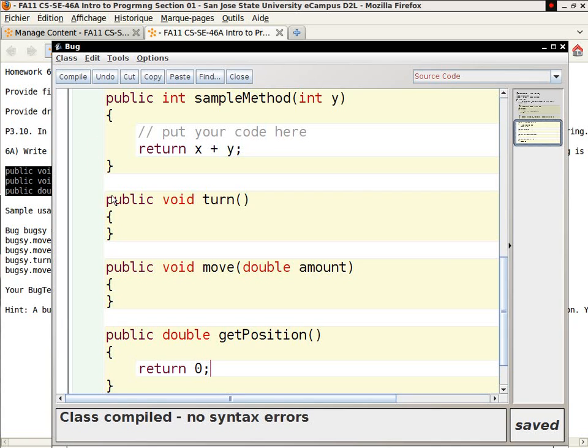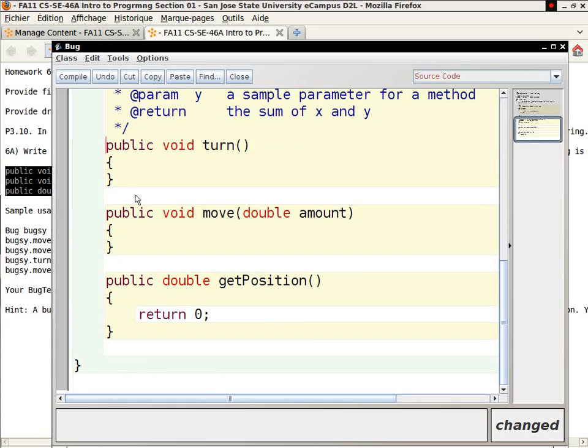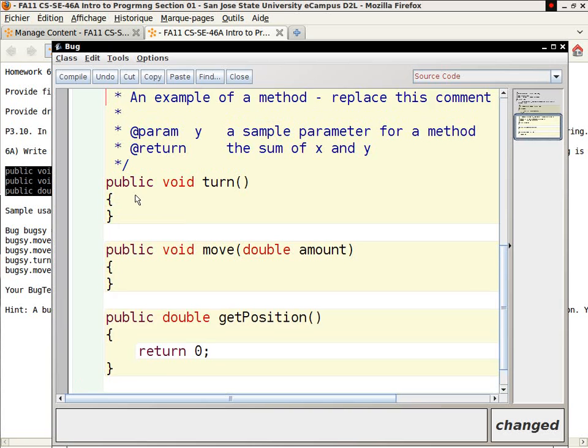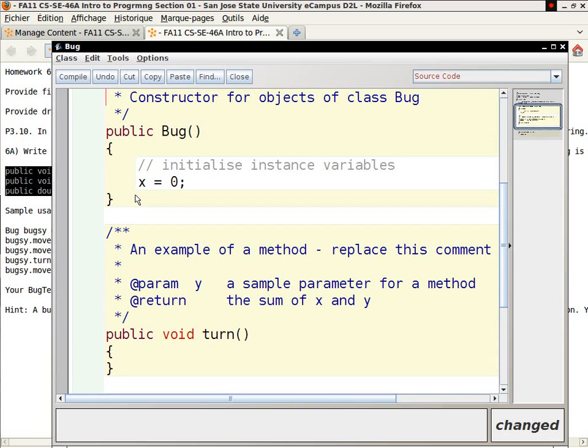At this point here, I could probably go get rid of this sample method thing here. I'll leave this comment in place, and we'll see a little bit later why.